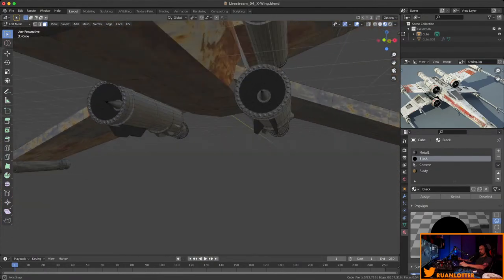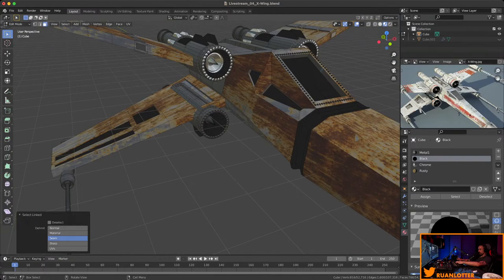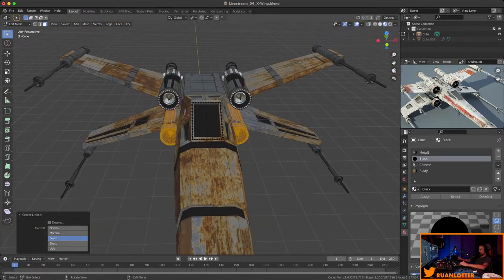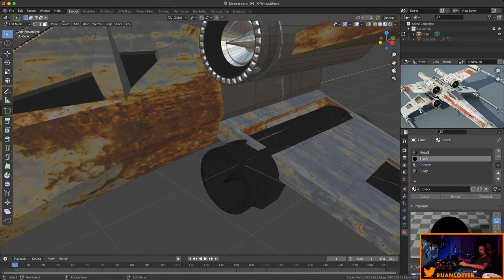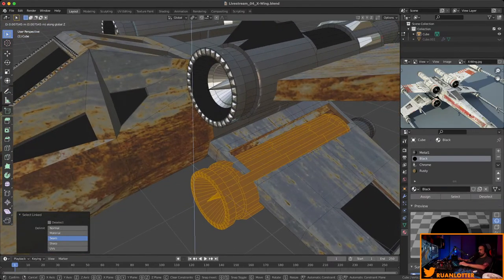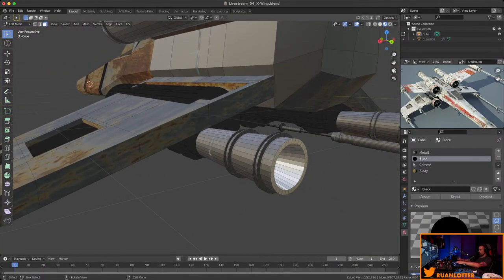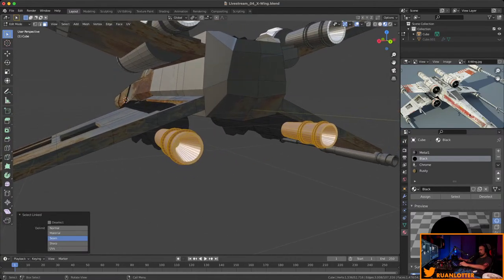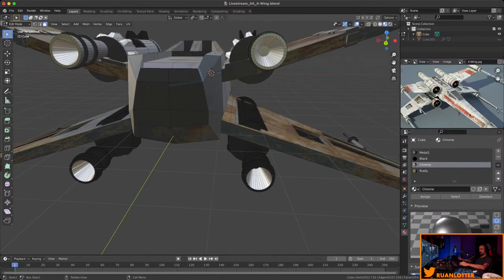Now these engines. So I'm going to select these bottom engines by pressing L. And I'm going to make them black. And then we probably just need to move them up slightly. So just L L and then G Z just to kind of push it through that top area. And these bottom things, maybe let's make them black as well. And then the insides we make chrome or aluminium again, like so.